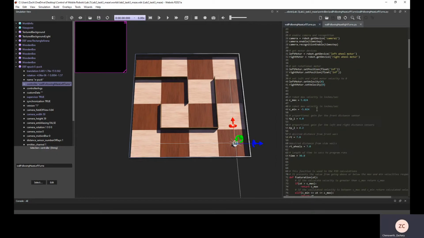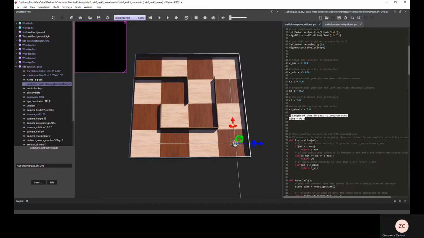Here we have our constants where we set our min and max velocities in inches per second, our proportional gains for the front distance sensor and the left and right distance sensors, our desired distance from the walls, and the amount of time we want our program to run for.